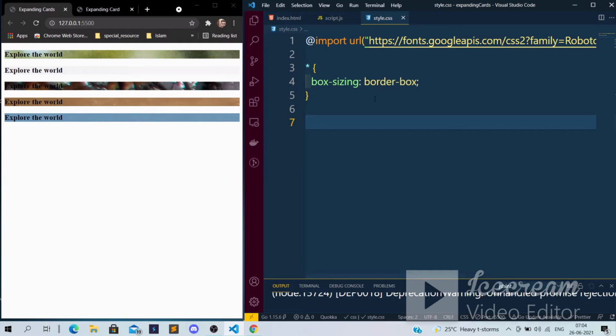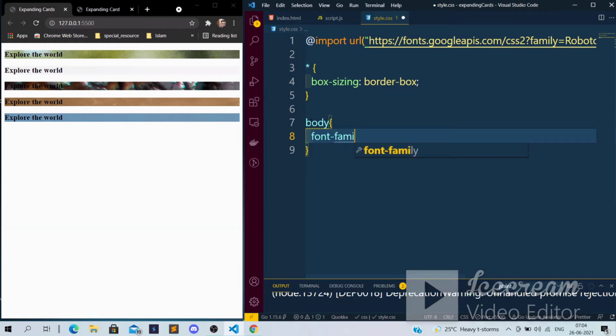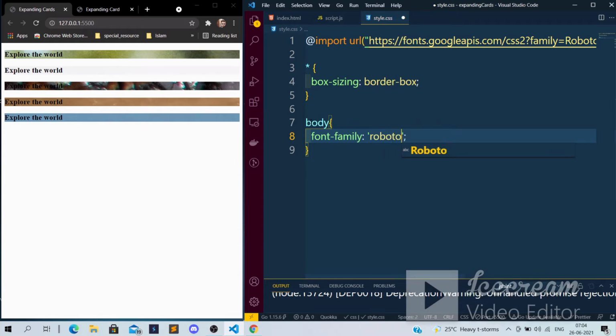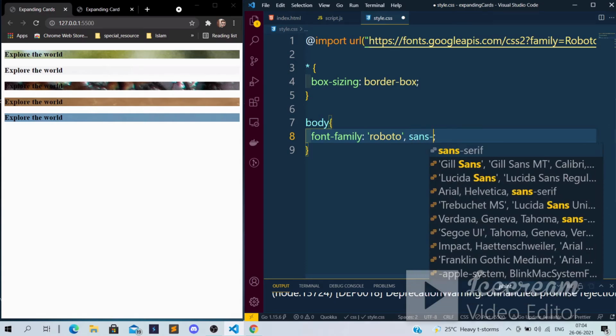So in style.css, you have already seen I have imported a Google Font, and after that I have applied some CSS in the root. I have given the box-sizing border-box. Now I will take the body. Inside that body, whatever font I have imported, I just want to use that. So I just want to use Roboto, and then sans-serif.